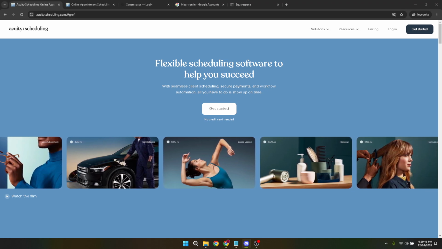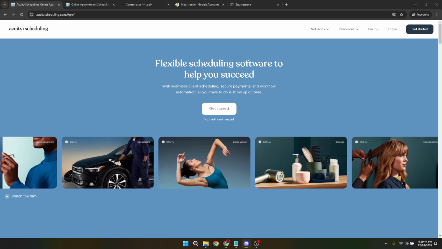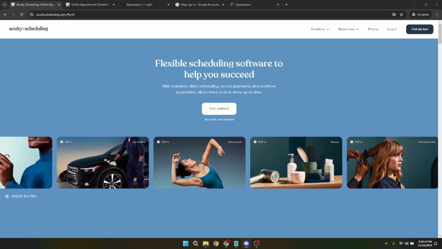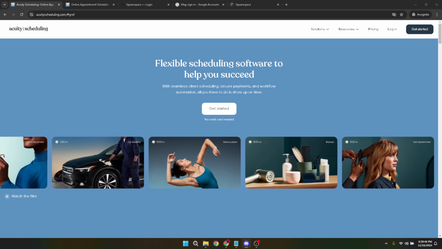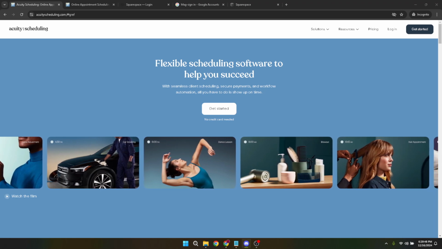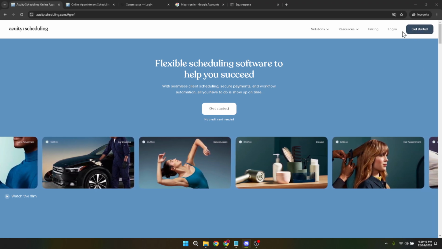Let's kick things off by visiting Acuity Scheduling's website. The first step is quite straightforward. You simply head over to their site. Once you're there, you'll be greeted with an invitation to log in. This is where your journey to setting up deposits begins.